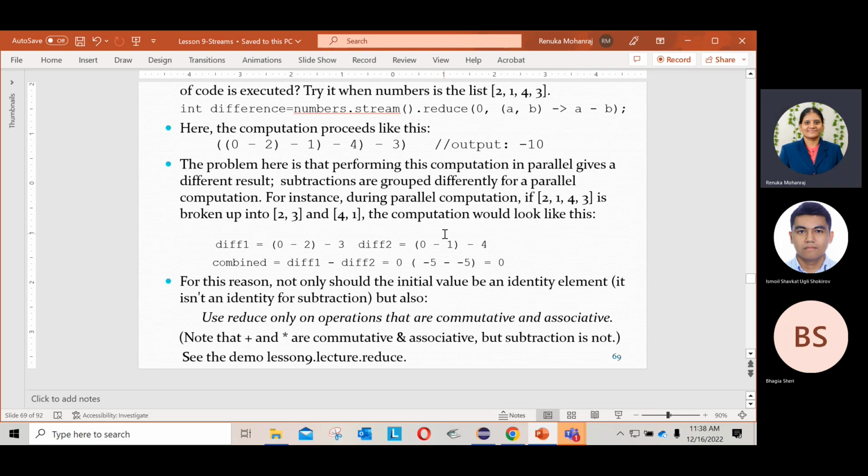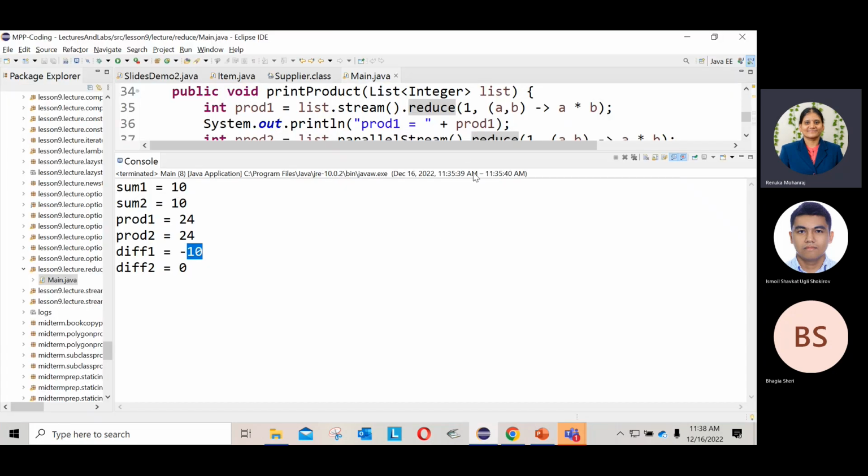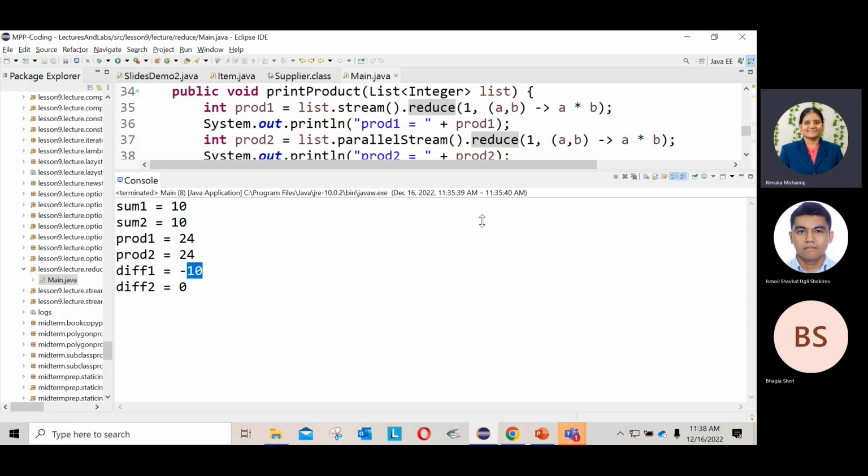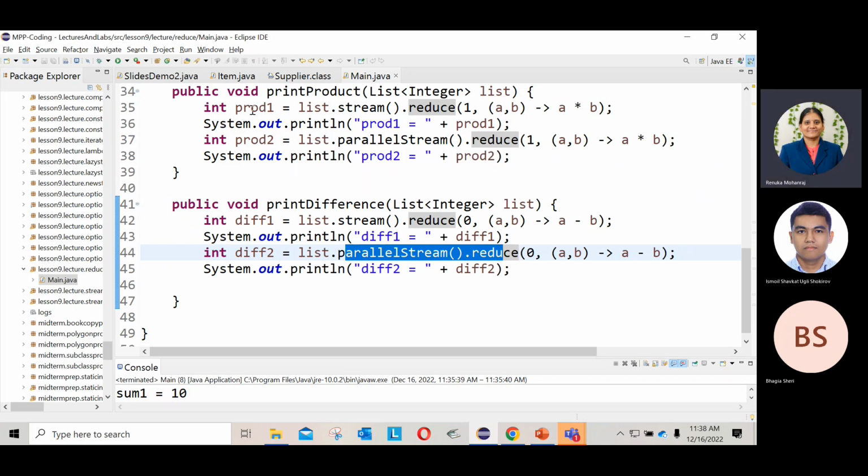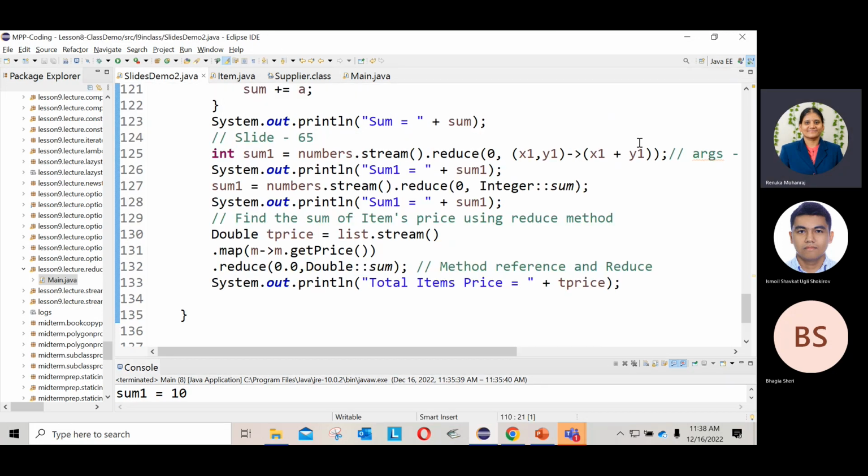Okay. Now, as I mentioned, there are two signatures you can work with for the reduce operations. One is with the seed value. We have another reduce method. Let me do it with another reduce signature, a reduce signature without seed value.